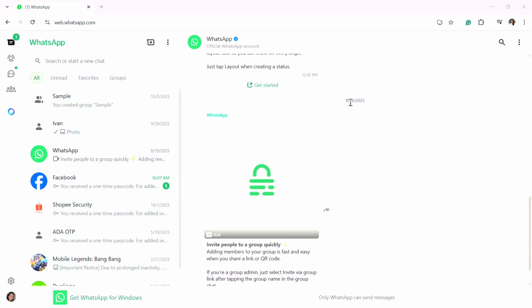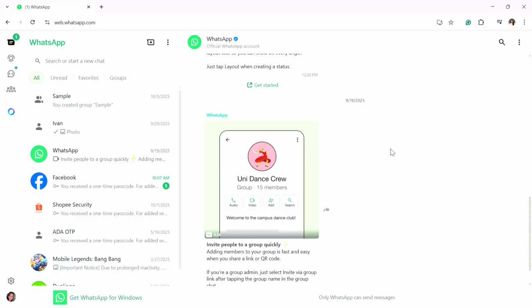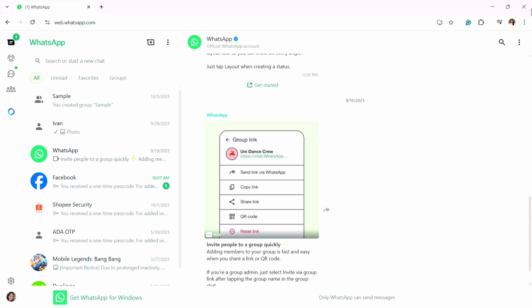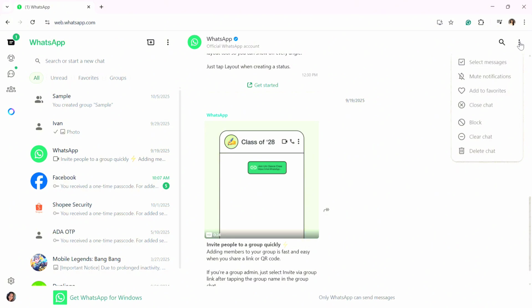How to export WhatsApp web chat. In this video, I'll show you how to export WhatsApp web chat. So to get started, go ahead and open WhatsApp web and then sign into your account.